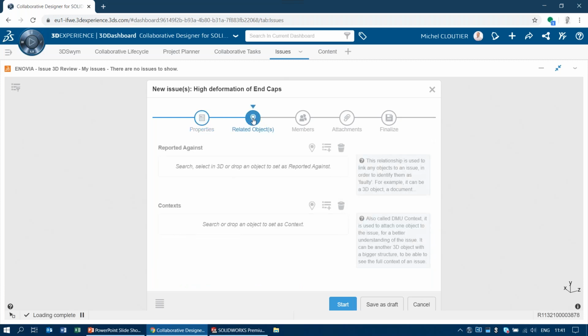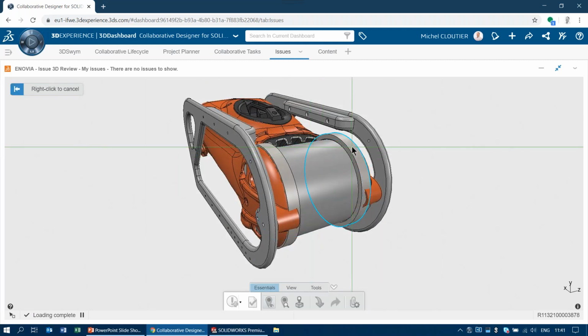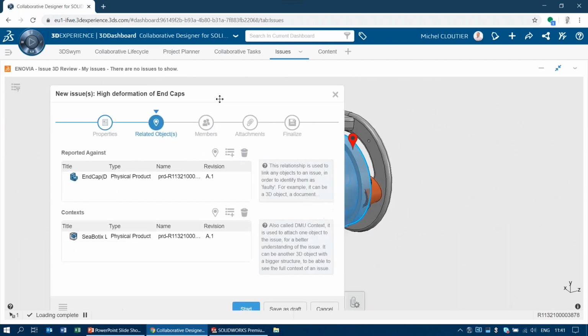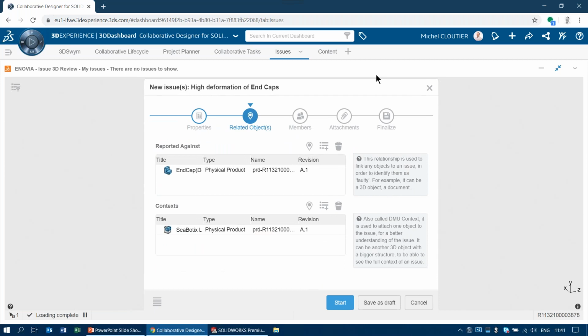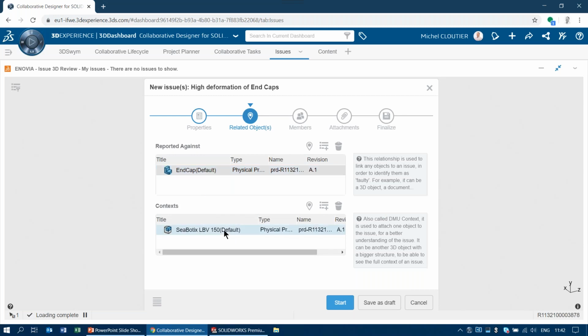Now here I can say, okay, what's related to this issue? Well, we just saw the model on the back end of this form, so I'm going to say the issue is on this part. I'm going to select it. You saw the little arrows pop up because I got two of the same part, so that's why there's two of them. What's neat here is that in my issue, it's reported against this part, which is the actual part that has a problem. But this part is in the context of this assembly. So now I can track all of these issues if they're related to 3D models, I can track them this way.